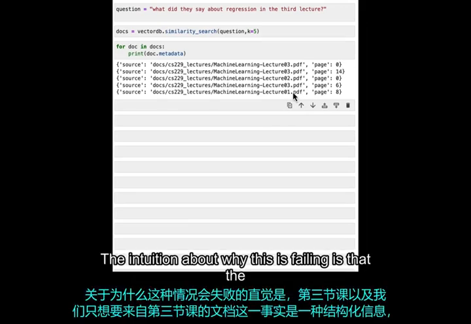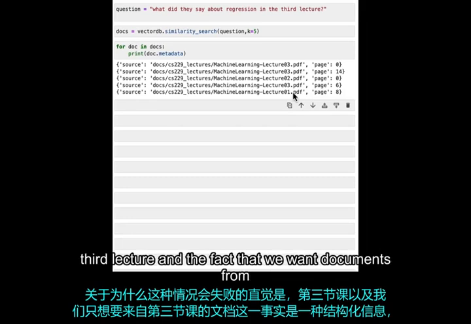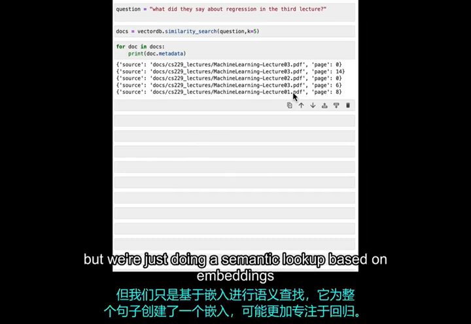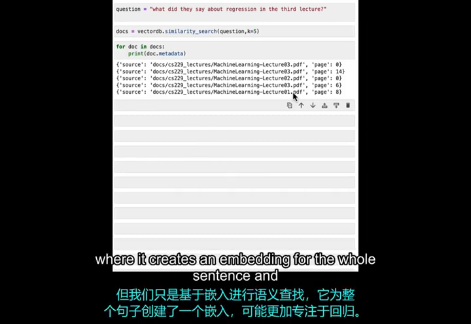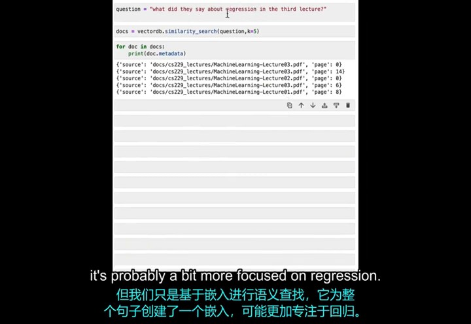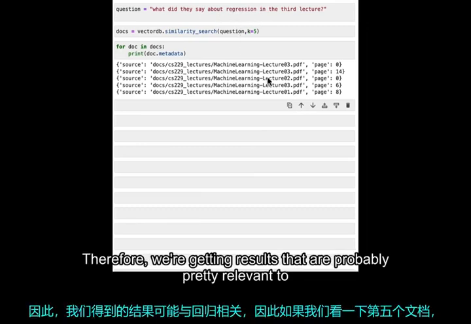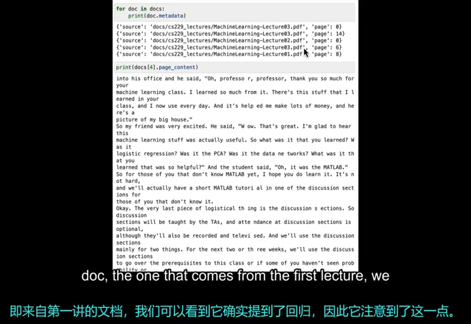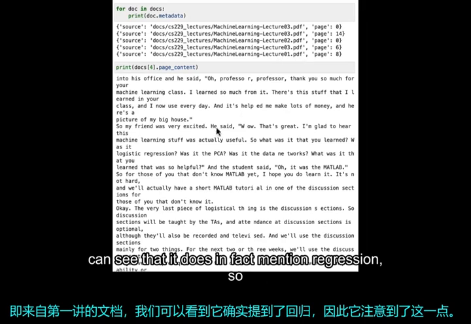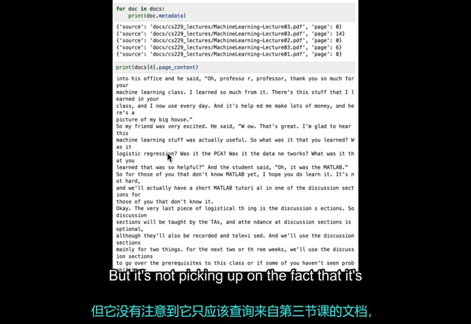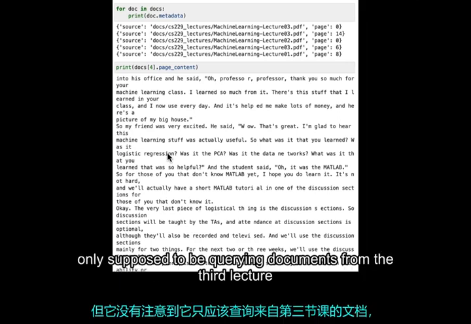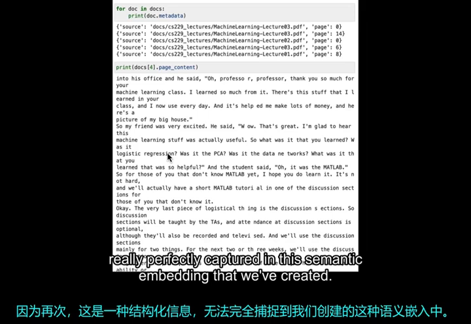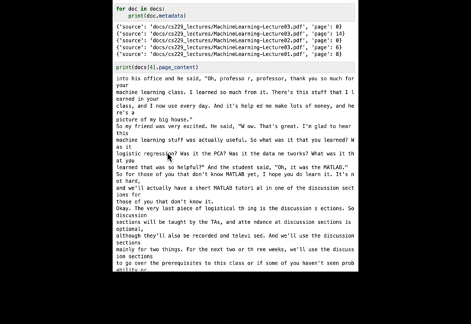The intuition about why this is failing is that the third lecture, and the fact that we want documents from only the third lecture, is a piece of structured information, but we're just doing a semantic lookup based on embeddings, where it creates an embedding for the whole sentence and is probably a bit more focused on regression. Therefore, we're getting results that are probably pretty relevant to regression. And so if we take a look at the fifth doc, the one that comes from the first lecture, we can see that it does in fact mention regression. So it's picking up on that. But it's not picking up on the fact that it's only supposed to be querying documents from the third lecture, because again, that's a piece of structured information that isn't really perfectly captured in this semantic embedding that we've created.